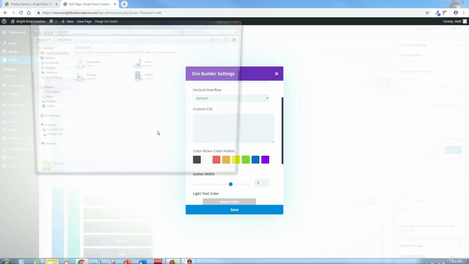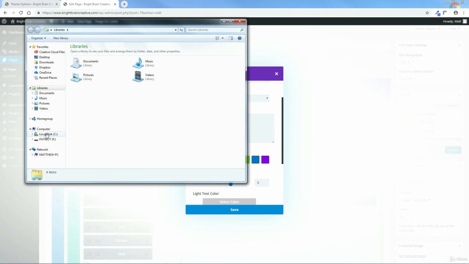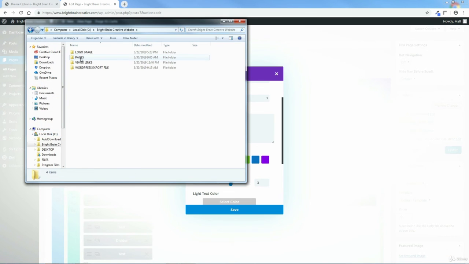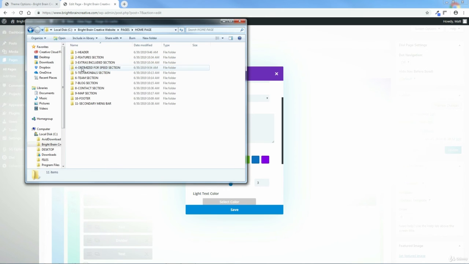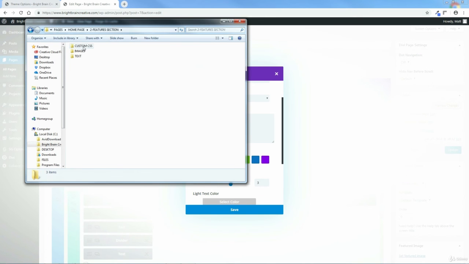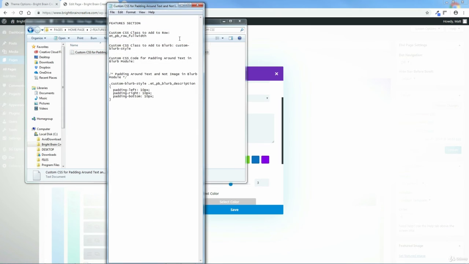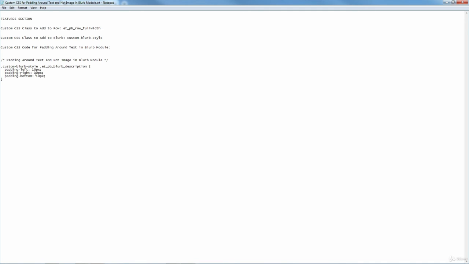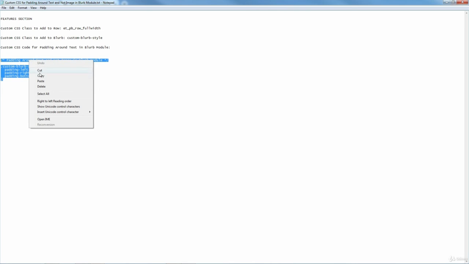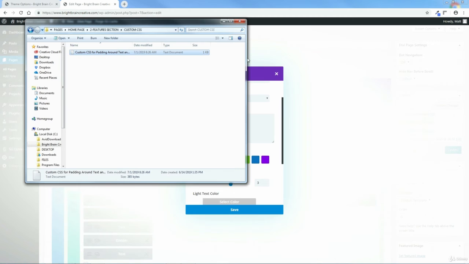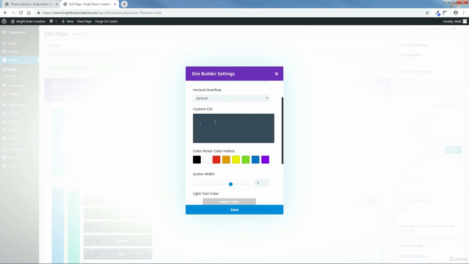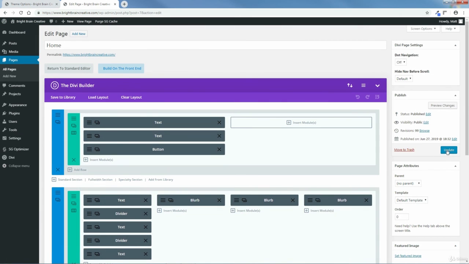And now I'm going to open my website folder. Pages, Homepage, Feature section, Custom CSS. I'll open this. And here's the custom CSS we're going to copy and paste right in there. So copy. Close this. Then I'm going to right click and paste. And you can see it pasted the custom CSS. Click Save. Click Update.